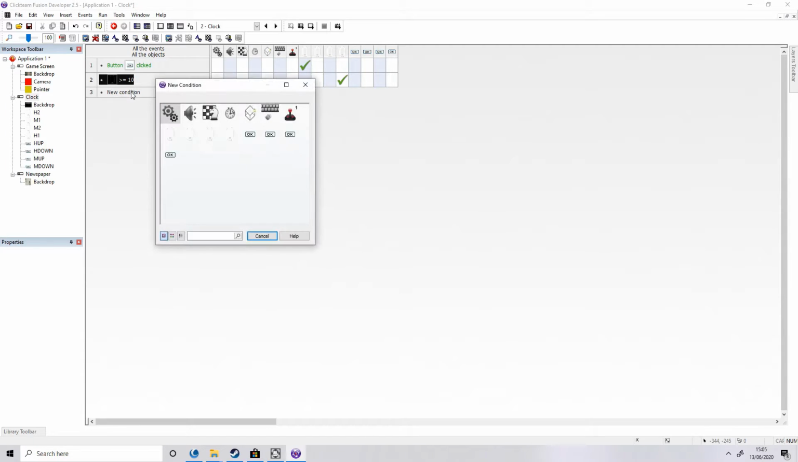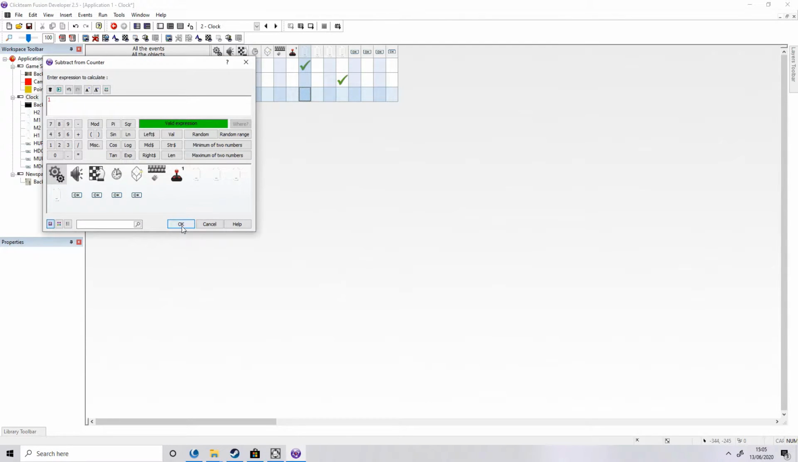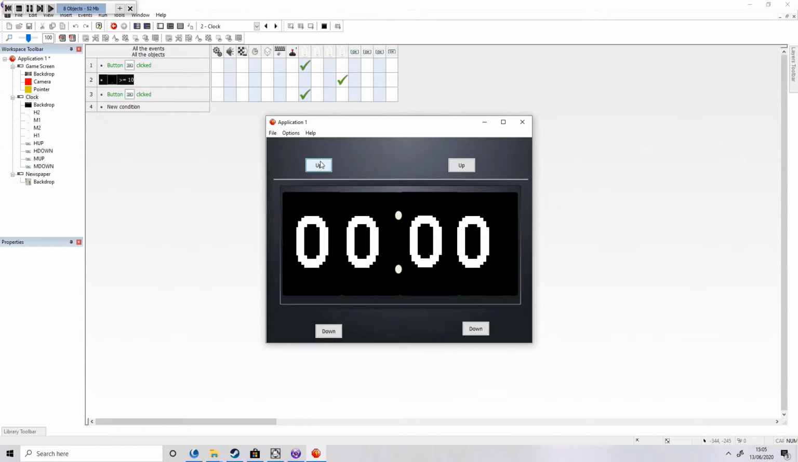What will happen now is when we get all the way up to 10, that disappears, and then we need to set up coming back down. H down, button is clicked, subtract from counter, subtract 1. Now we'll try running it again. Goes up to 10, it disappears, comes back down, and you see that then is gone.